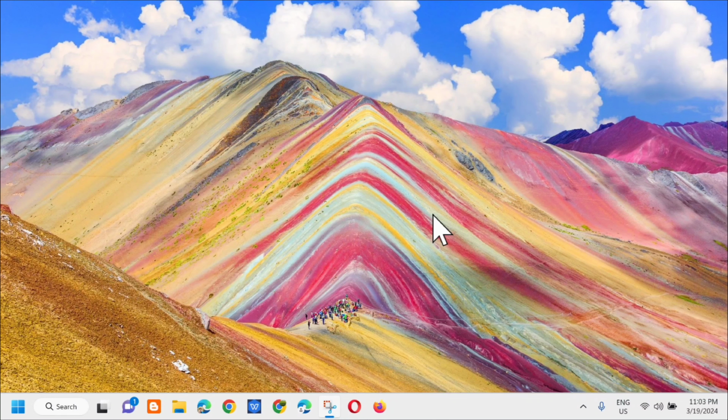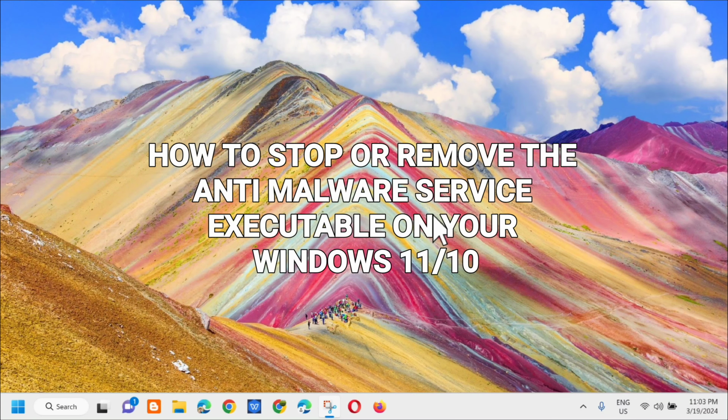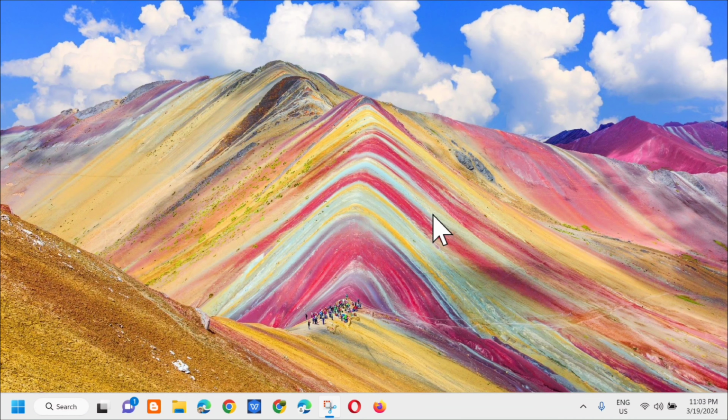For today's quick tutorial, I'm going to show you guys how to stop or remove the anti-malware service executable on your Windows 11 or Windows 10. So if you'd rather use a different antivirus software, or you want to see if this is particularly what's causing the issue, and keep in mind that you should have some sort of antivirus protection enabled on your computer. And without further ado, let's go ahead.